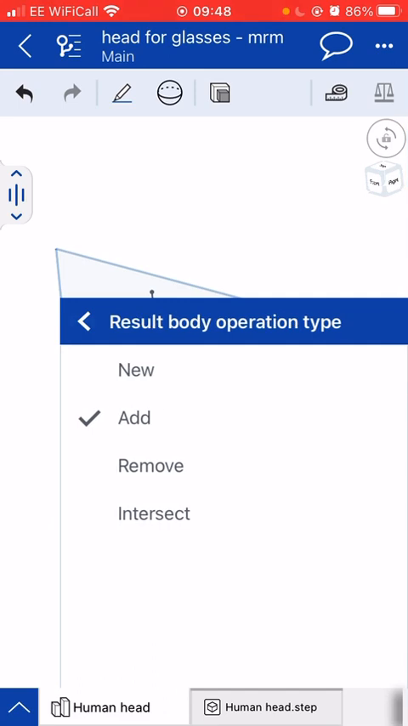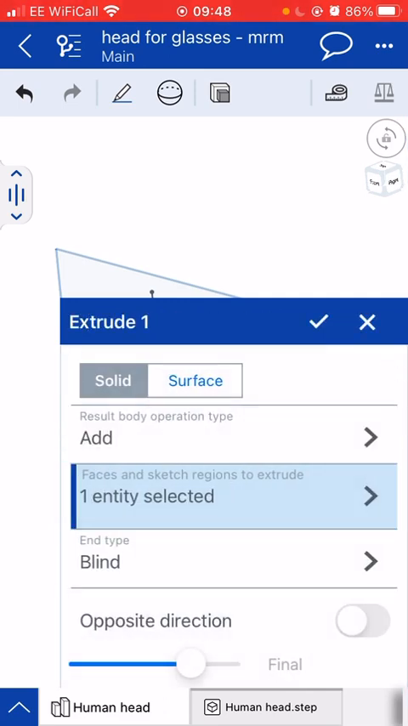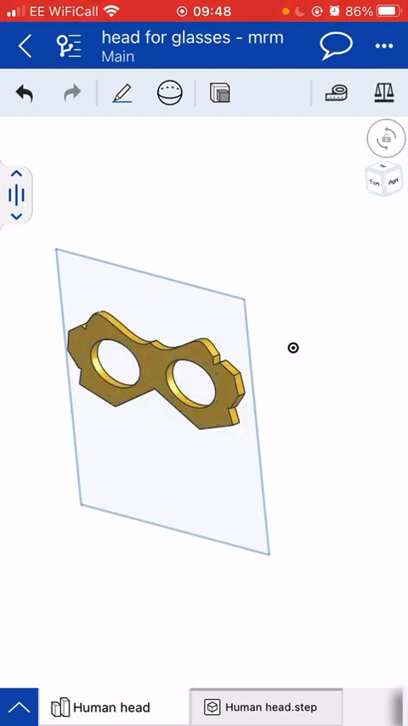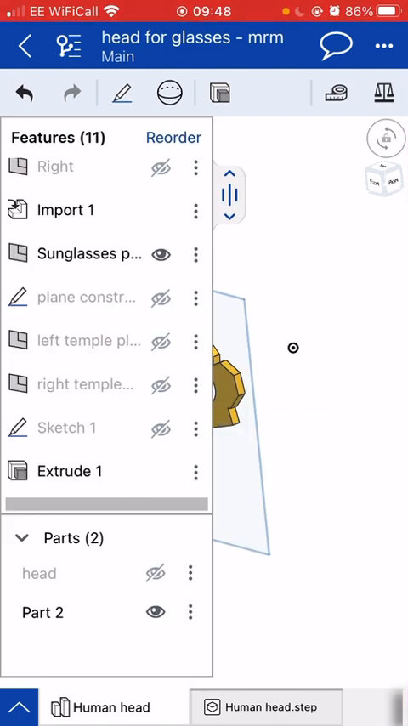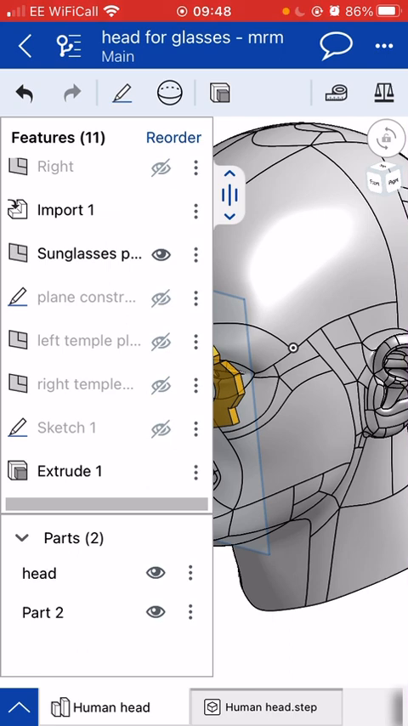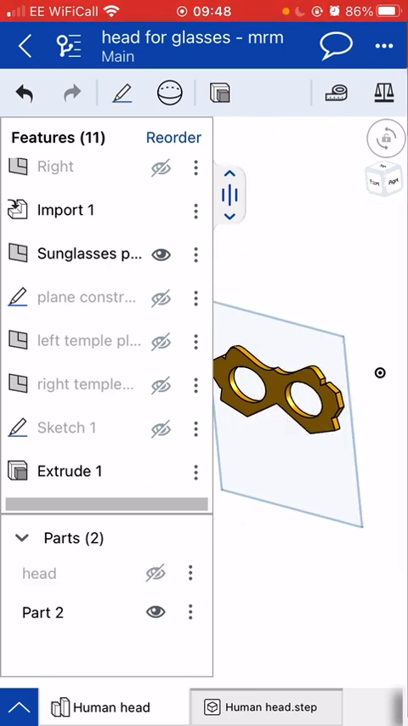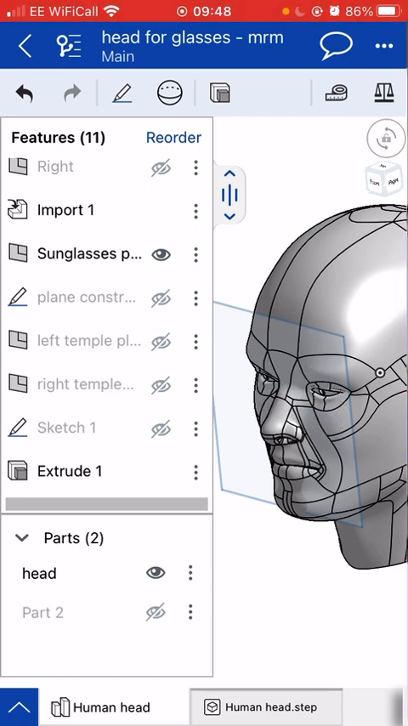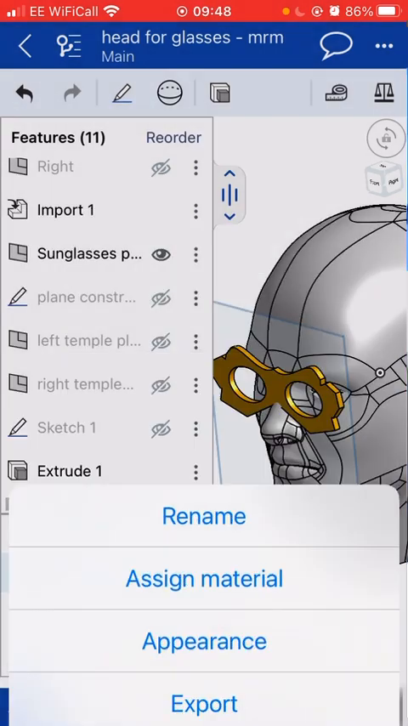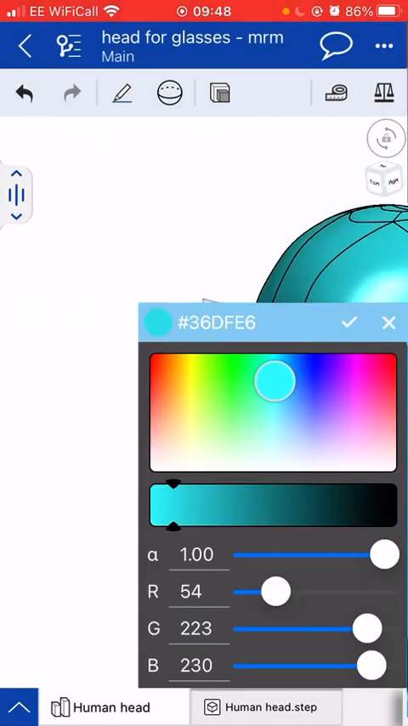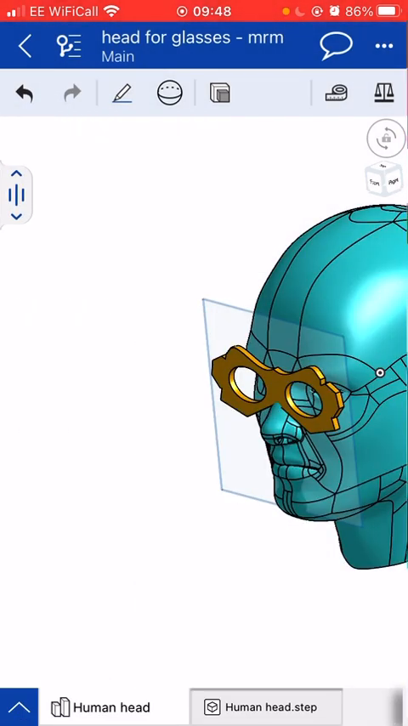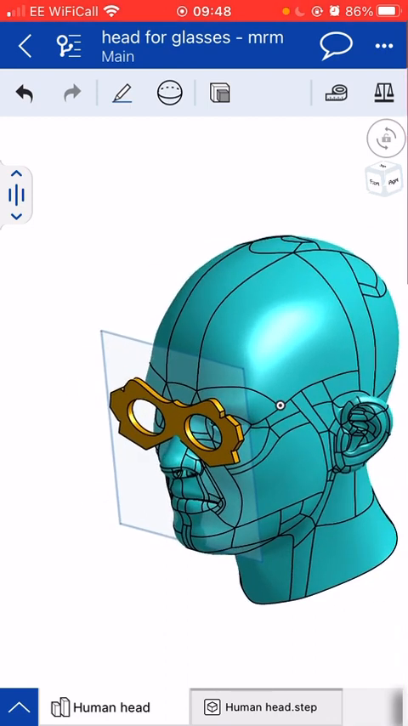Oh, that didn't select, did it? I wanted it to be new. There we go. And what that does instead is you can see now that we've got two parts. We've got the head part, which is there. In fact, if I pull this out, we've got the head part, which we can turn on and off, and we've got the glasses part that we can turn on and off. And we can also click on the little dots down here and click on appearance and change the colours that we're using as well. Okay.